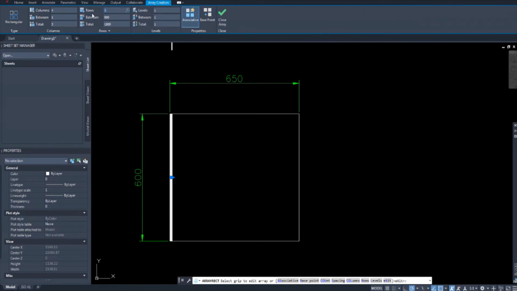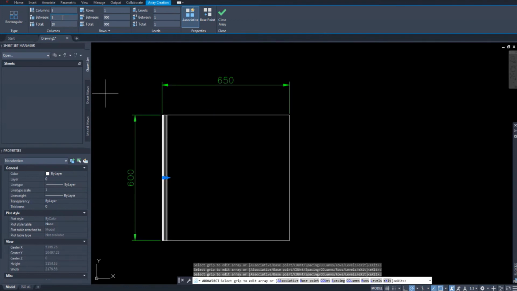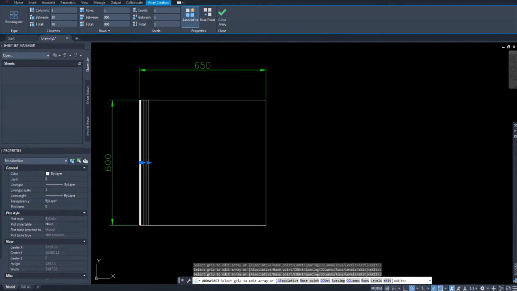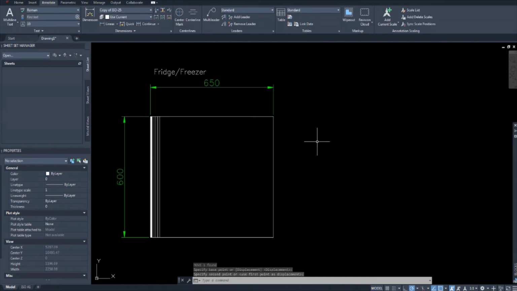Again, 3 rows. I don't know why. I want it to be 1. And columns, let's make it 5. And this is the distance between the columns. What happens if I hit 5? Let's see. Okay. I want to add a bit more of a distance between them. Maybe 10. That looks better. You can hit escape on your keyboard, and there you go. And there you go, one fridge freezer.